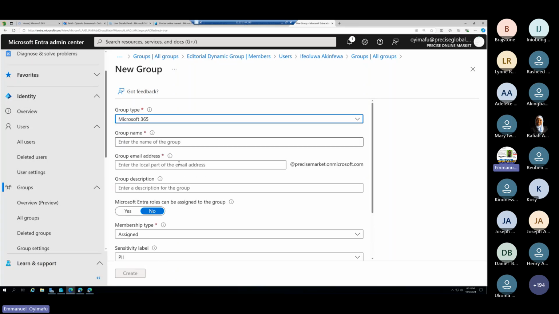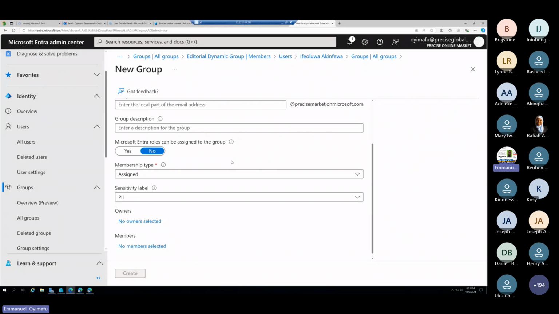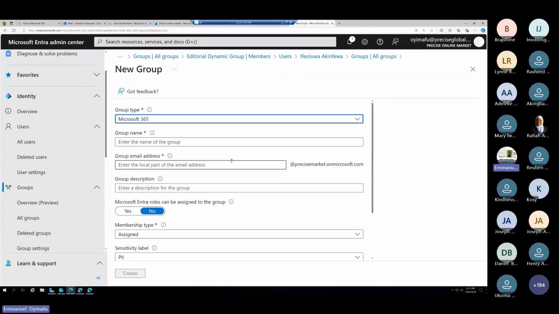We can see that the settings are now different for a Microsoft 365 group and a security group. For the Microsoft 365 group, let's give the group a name. Could we suggest the name of the group? Can somebody just drop a name for the group? So the first person, let's just see the name we're going to give the group.